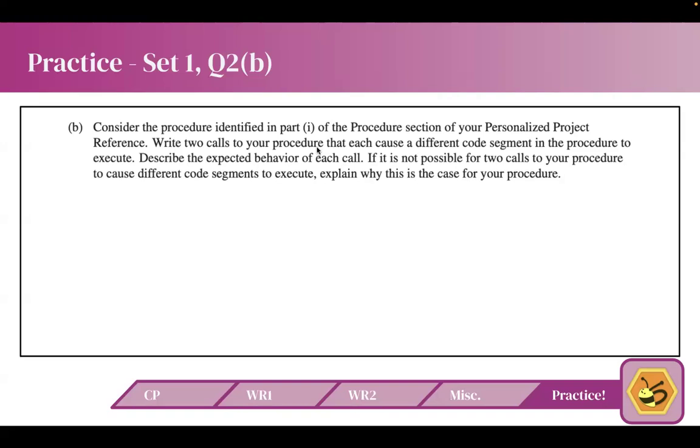So, Jenna, if your procedure takes in the coordinates, for example, then it just depends on what's inside of your procedure, right? If there's no possible way to have two different code segments in the procedure execute because you're always taking in the same thing and not changing anything with that, that's fine. But be able to explain why.